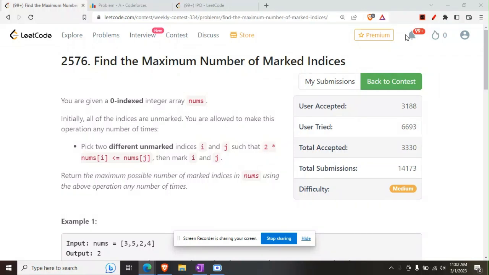Hey there, today we'll be doing this question that appeared in Leetcode Weekly Contest 334, 2576. Find the maximum number of marked indices.